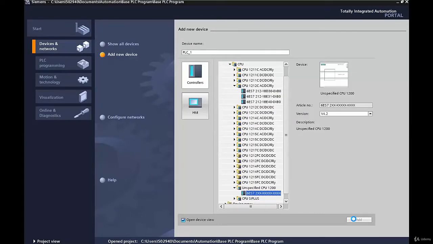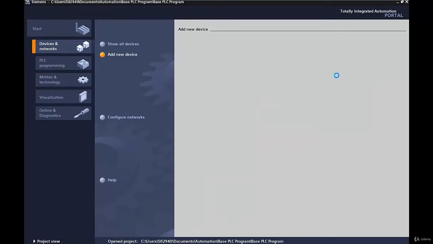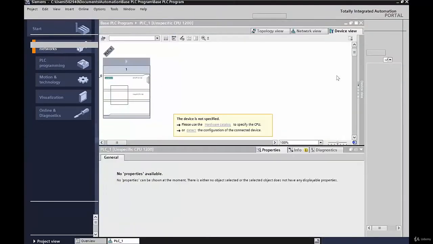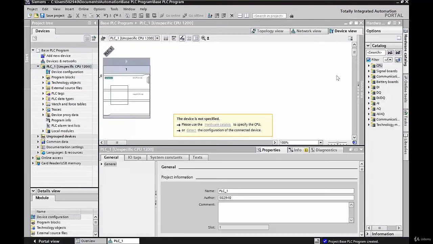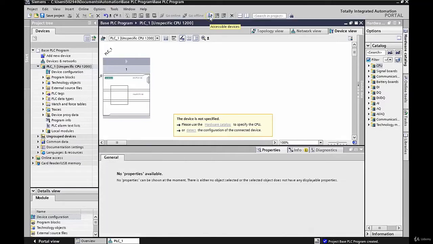And then we'll see the device view, but the device in front of us will just be a generic PLC. So we'll have to do one more step in order to tie into our 1212C. Okay, at this point we can see that generic PLC. We can go to 2 places. We can either go here, to accessible devices, or we can go here to detect the configuration of the connected device. So let's try this.